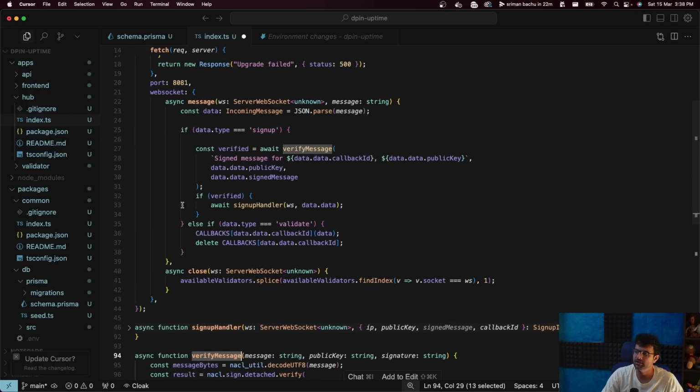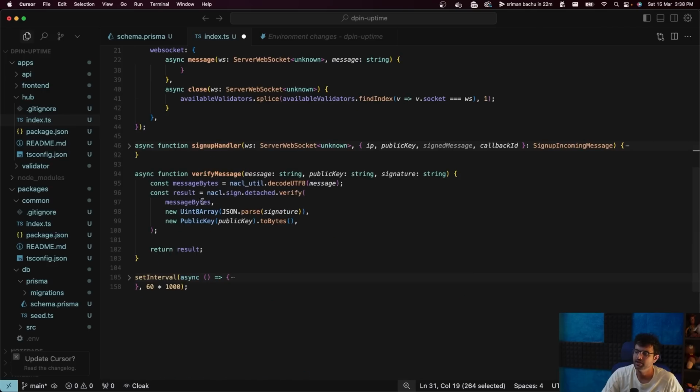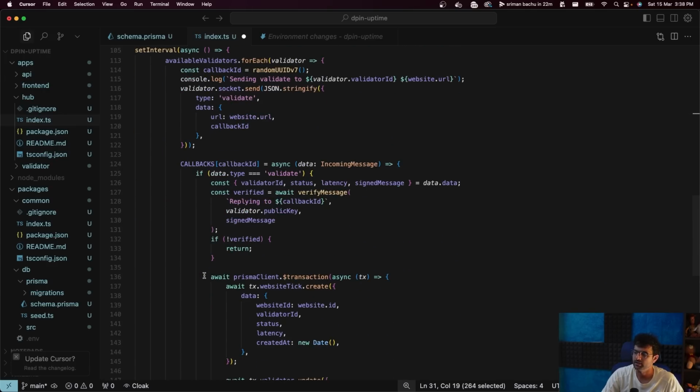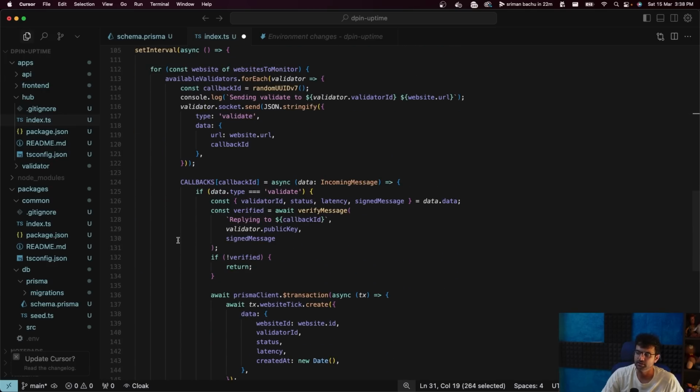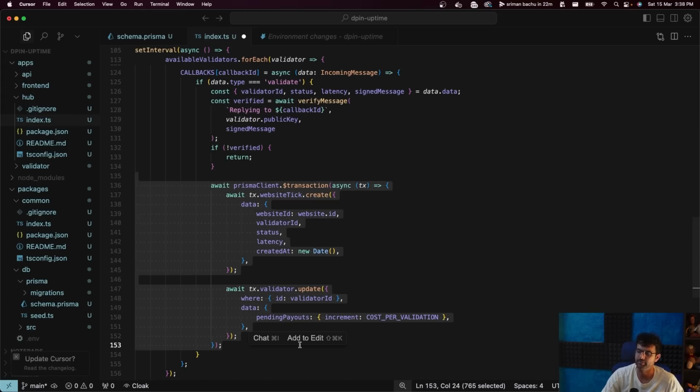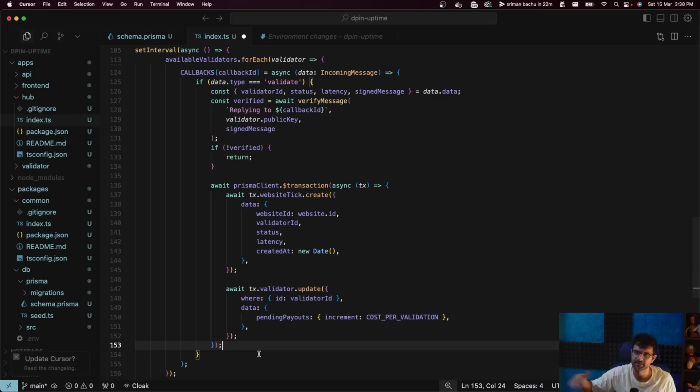It gets called here when the user signs up. It gets called here also when the validator responds back to a message. Then also we first verify their message. Only if it's verified do we store the entry in the database. And once the entry is stored in the database, the front end can just refresh and get the newer ticks. So that's how we're doing the hub.